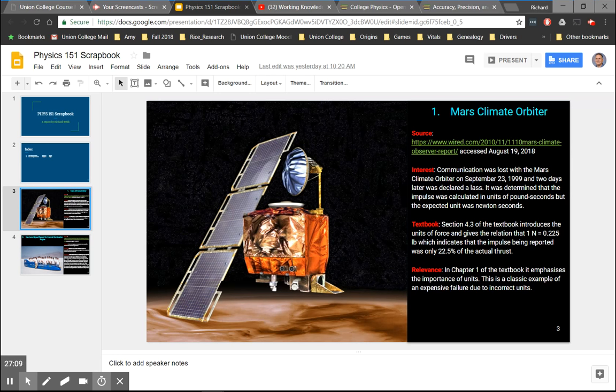And so it crashed into Mars because you can't do the trajectory right if it was only getting, as I said here, 22.5% of the thrust that they thought they were getting. So it's a great example of you need to pay attention to units. They're really vital. Hopefully your problems with units won't be this big.